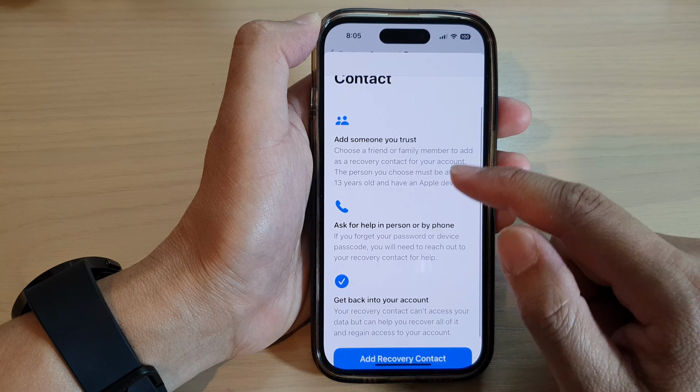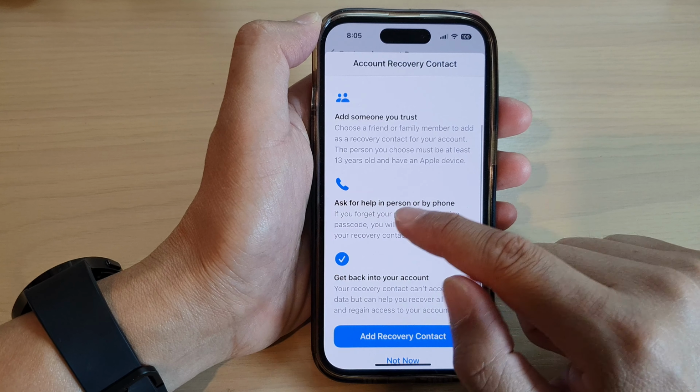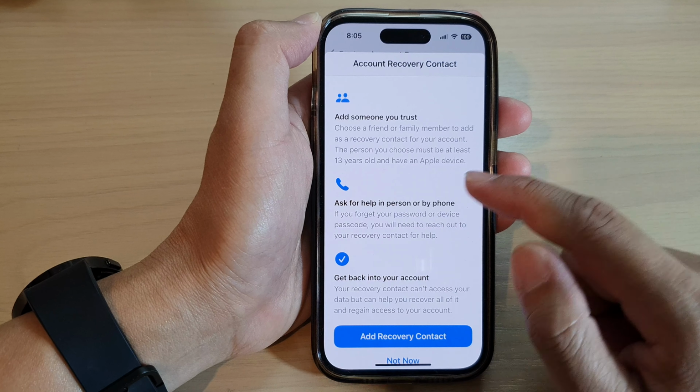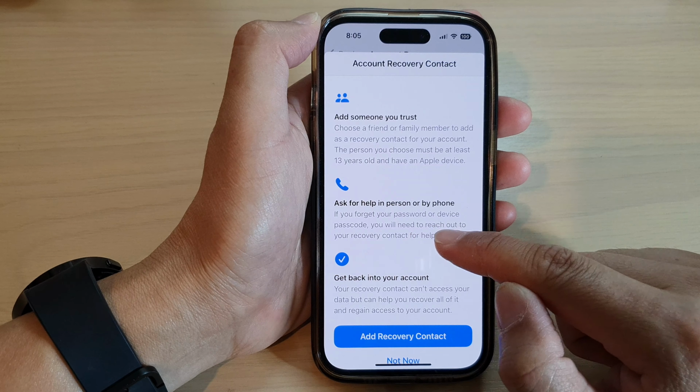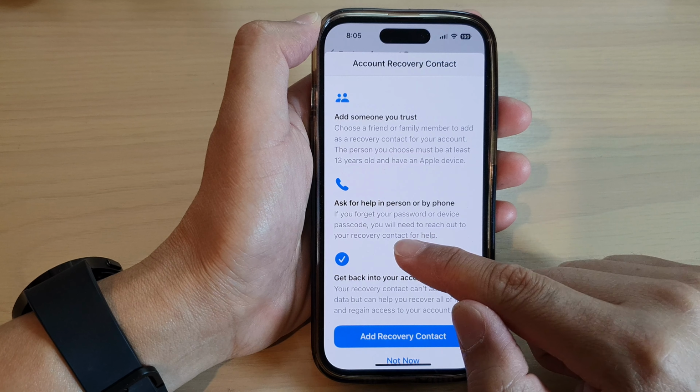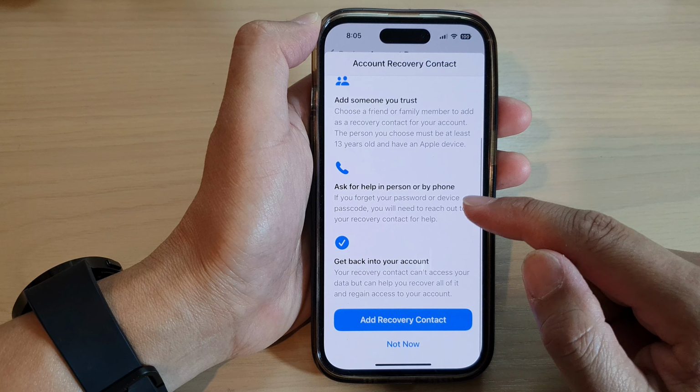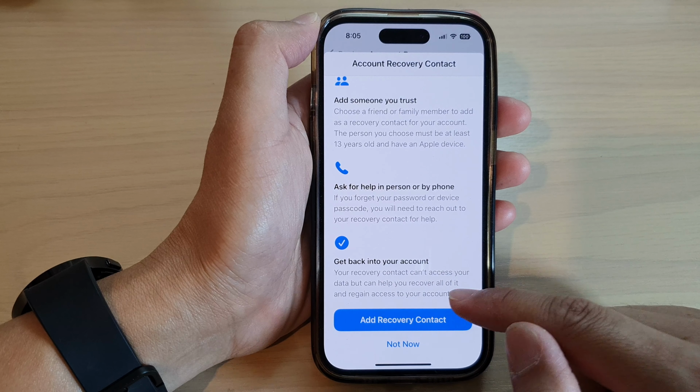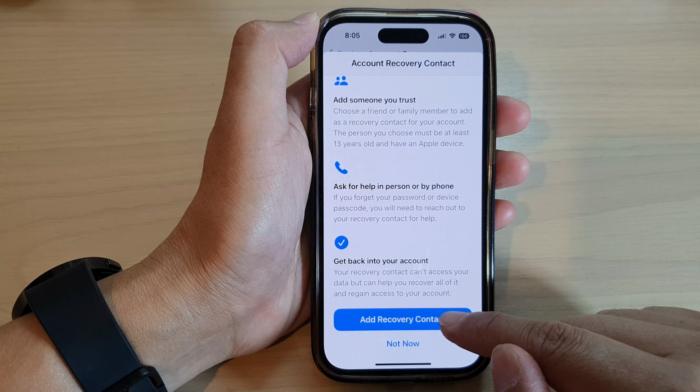And then, Add Someone You Trust to ask for help in person or by phone. So if you forgot your password or device passcode, you need to reach out to your recovery contact for help, and they will help you get back into your account. So I'll tap on Add Recovery Contact.